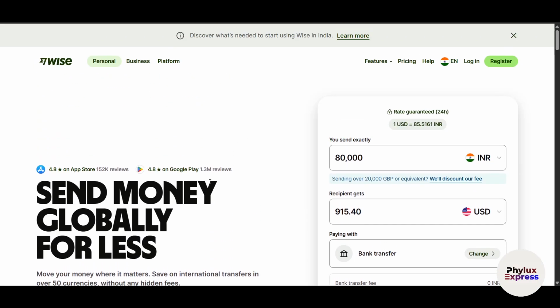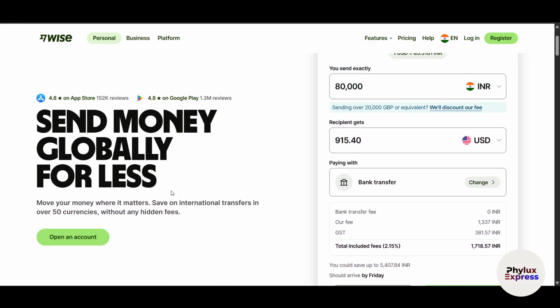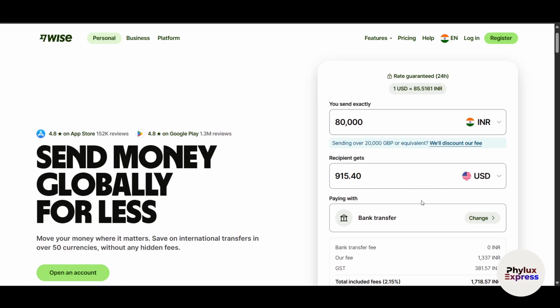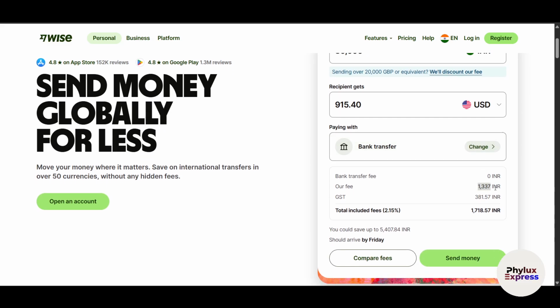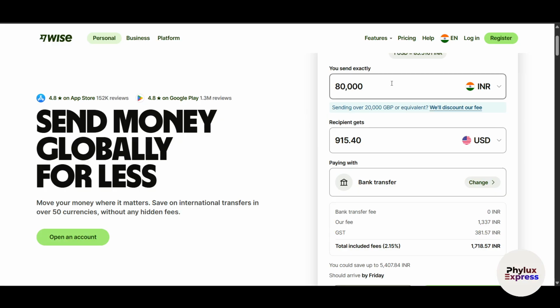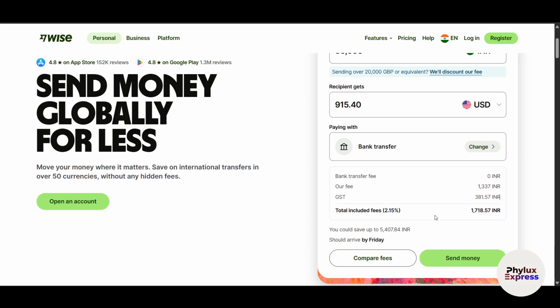Now let's get started. So first of all, to use it, whether it's business or personal, simply go and click on open account here, right? And by the way, you can also check this out while checking each and everything. What's the conversion rate? For example, let's say I want to send $915 from India to US. Now I want to check what's the exact cost here. So you can see here the cost is around 1337, which is basically around $10, right? And that is pretty much very less. That is around 2.15%, right? You can compare the fees and everything. And this is the lowest if you compare most of the money transfer applications or tools here.